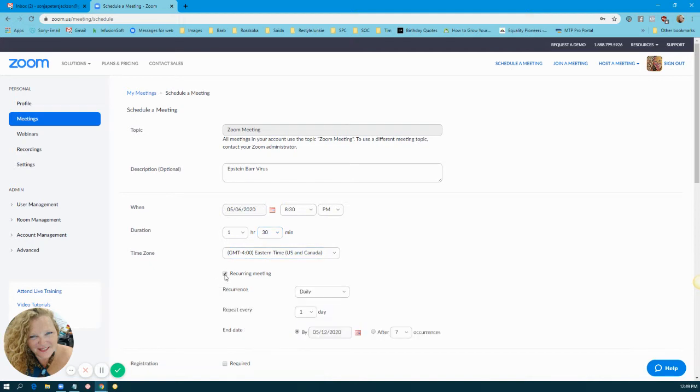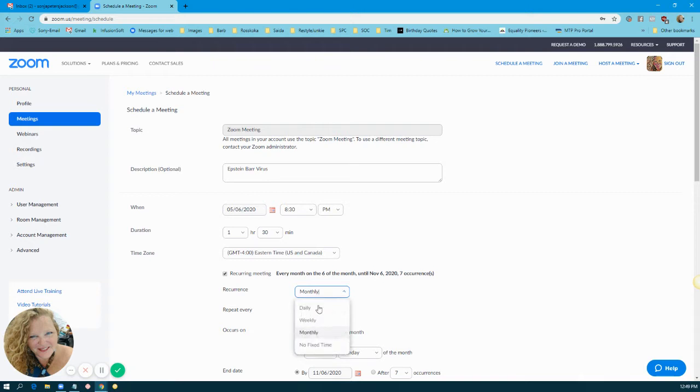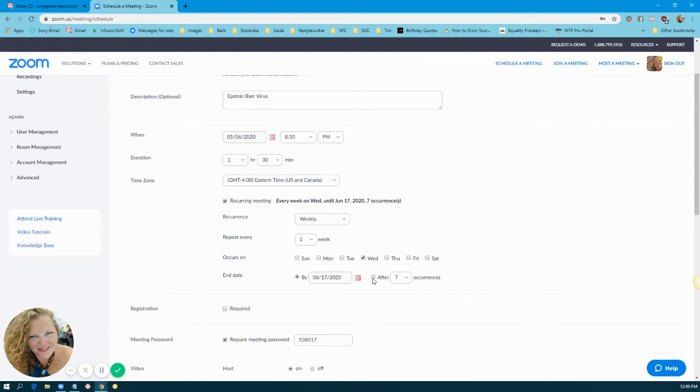Now, because we know we're having 7 sessions of this, what we can do is click and say monthly. Actually not. We're going to do weekly. Repeat once a week on Wednesdays, same time, and we want to stop it after 7 occurrences. Now, registration, if you want them to register through the system, you need to require this. And that could be part of your thank you sequence.